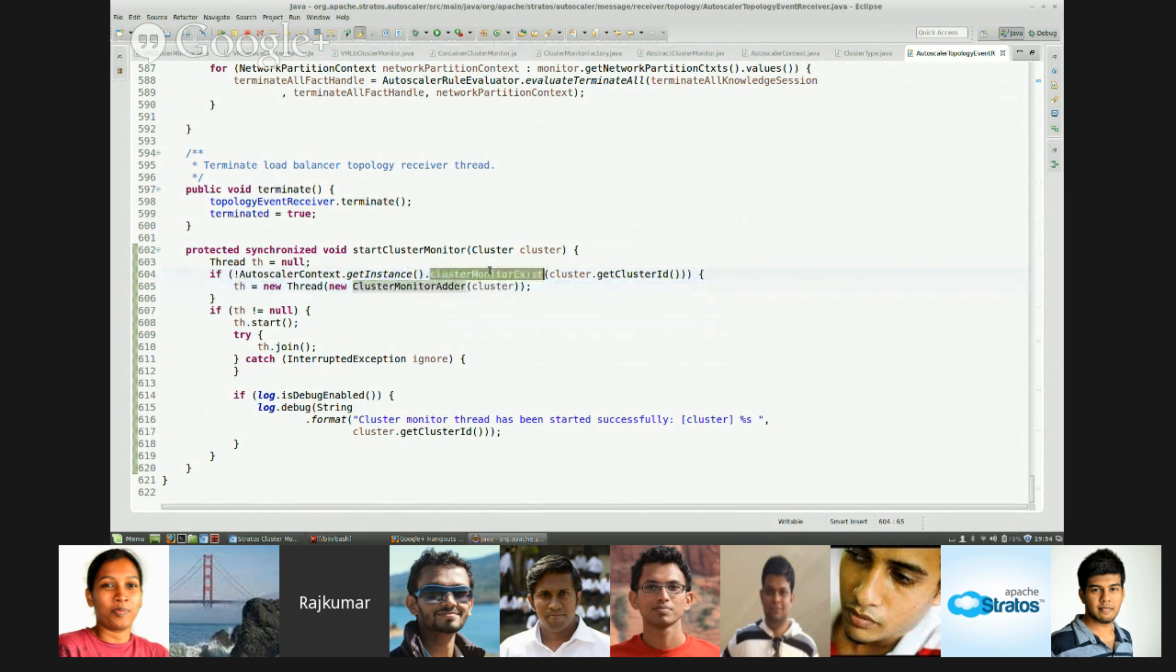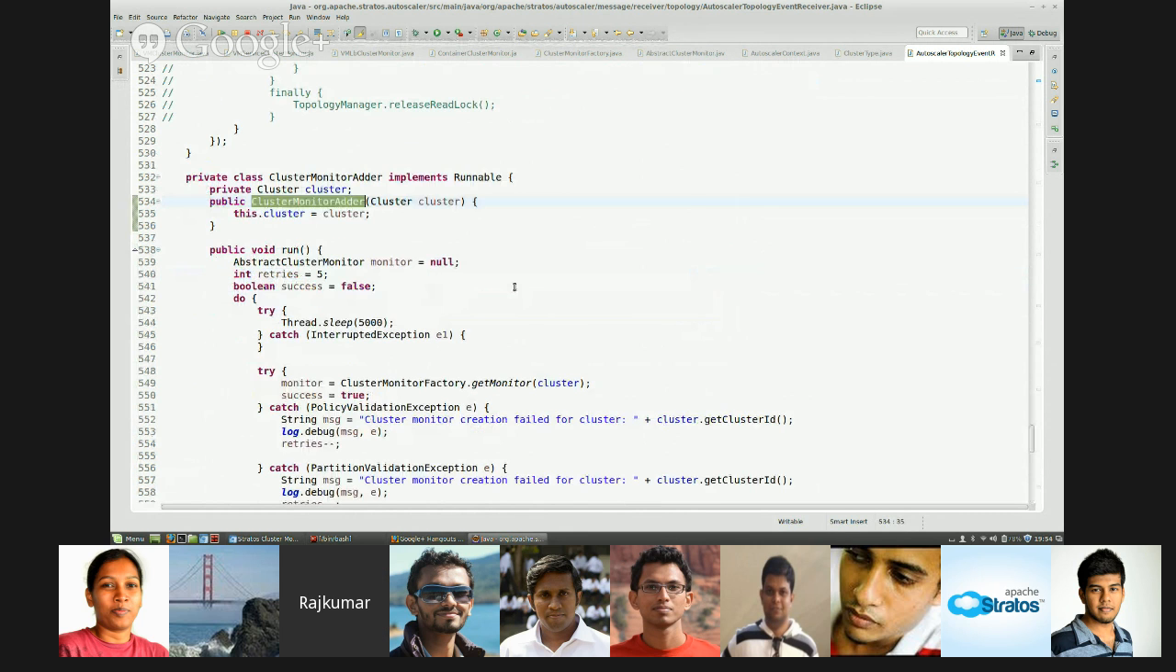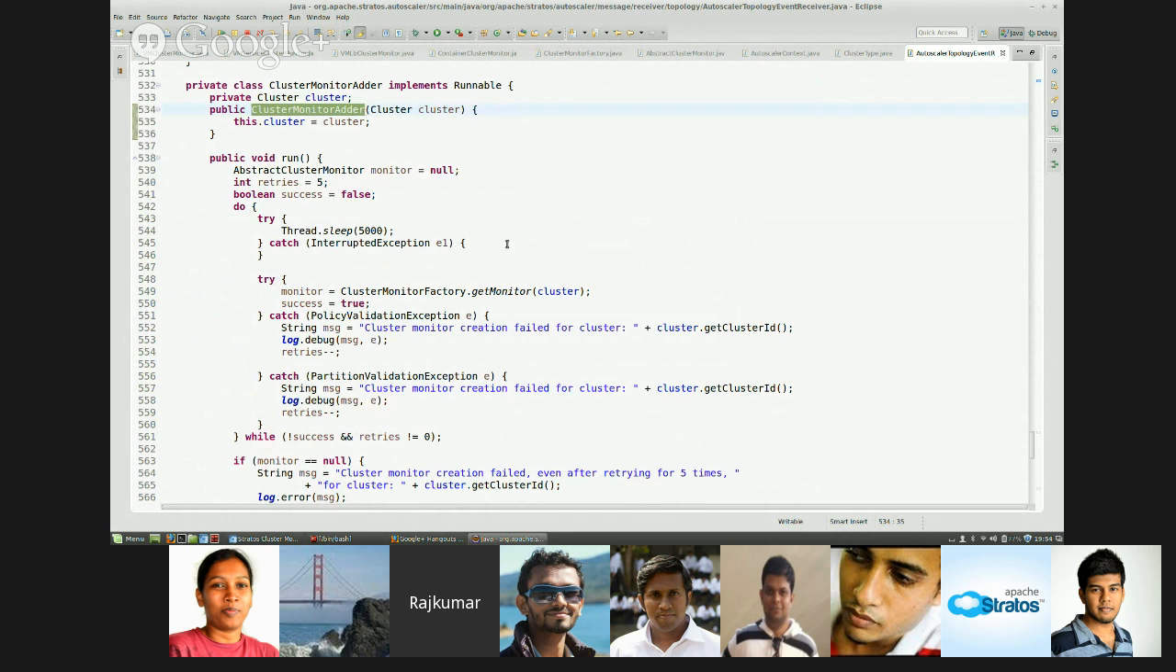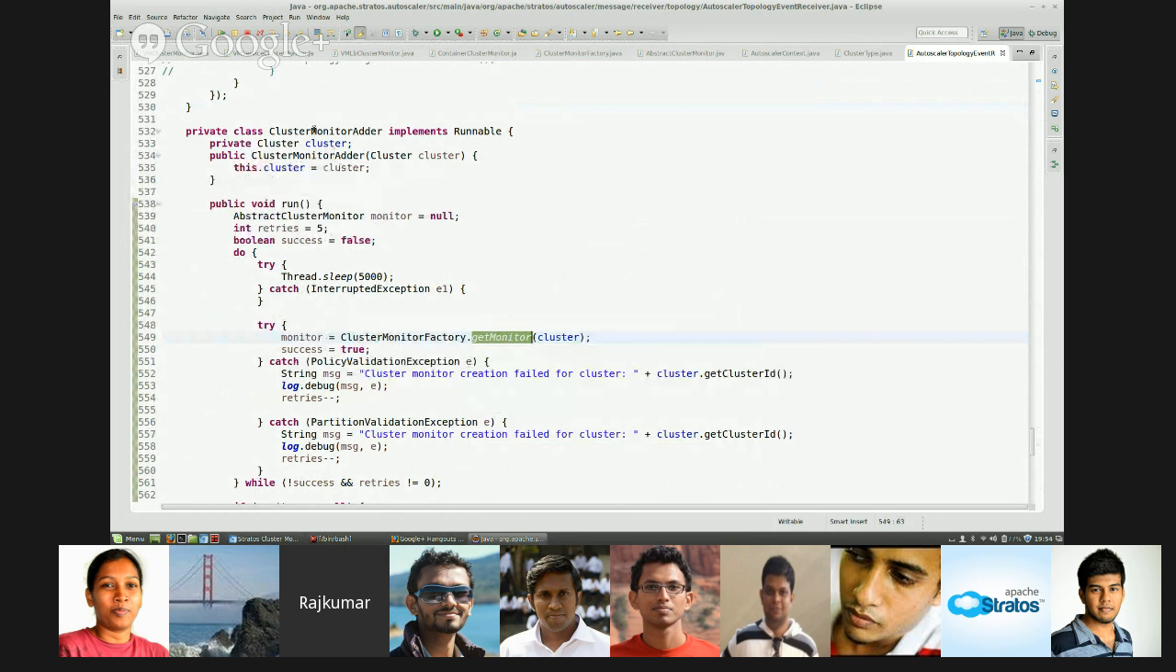That's it. So this cluster monitor adder also. Earlier we had three cluster monitor adders: one for the LB cluster monitor, one for the default cluster monitor, and one for the Docker cluster monitor. But every cluster monitor adder is doing the same thing. It's creating a monitor and starting it. So now we have a hierarchy, and we have the factory implemented, so we can use a single cluster monitor adder. So it has a cluster object.